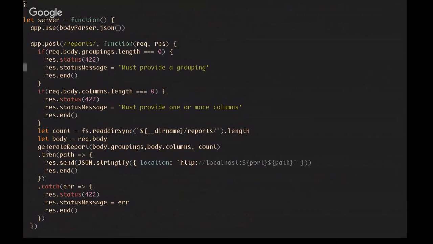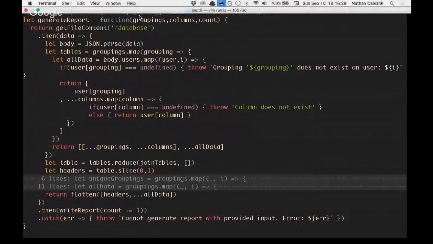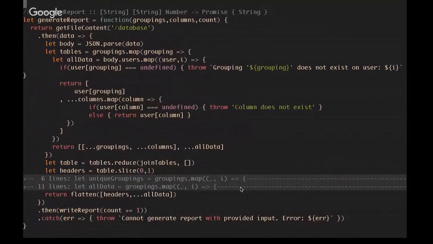So let's check out generate report. We're passing in the groupings, the columns, and the ID. If we look at generate report, I've hidden a couple things that were particularly ugly and distracting. But if we take a general look at it, it's returning get file content, which gives us a promise. Excellent. So we're returning a promise.